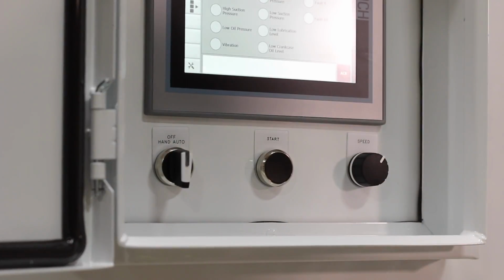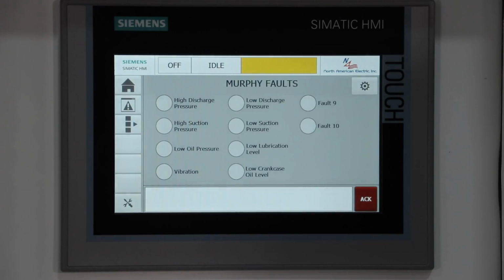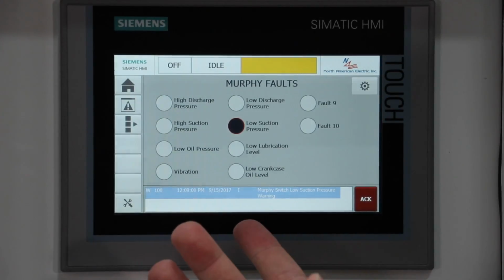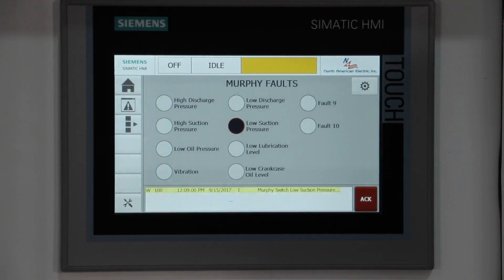So now we're going to go over in depth the Murphy faults when they occur. If you are in off mode and a Murphy fault occurs, then the indicator will start to flash and you will get a warning message down in the bottom of the screen. It will only remain like this. You will not get a fault if the system is in off mode. And when the Murphy switch or the Murphy error goes away, then the indicator will stop flashing and the alarm will go away as well.